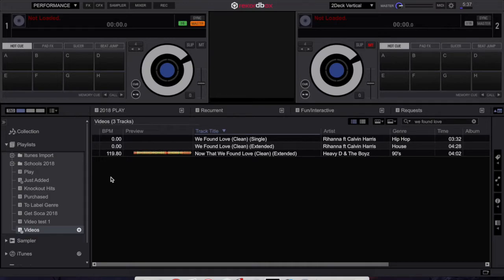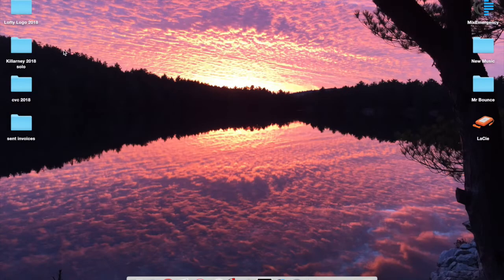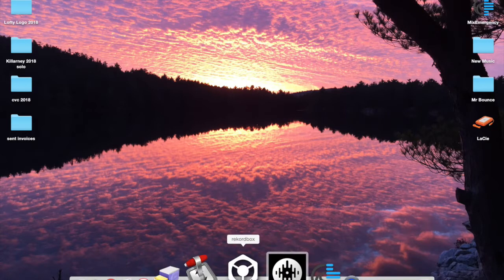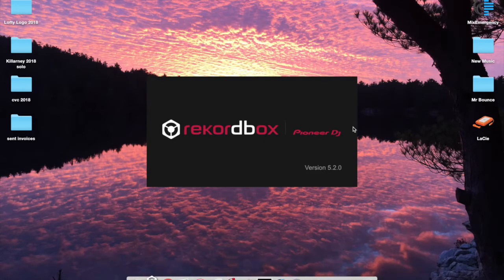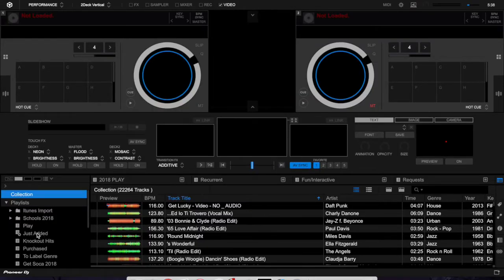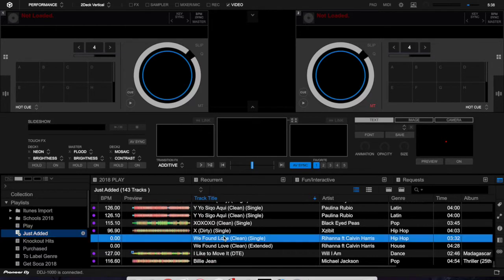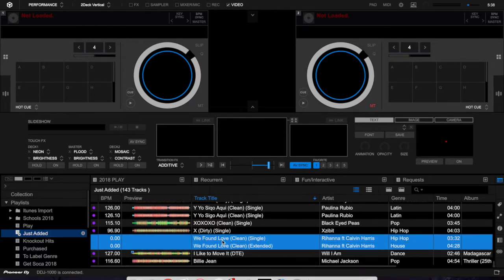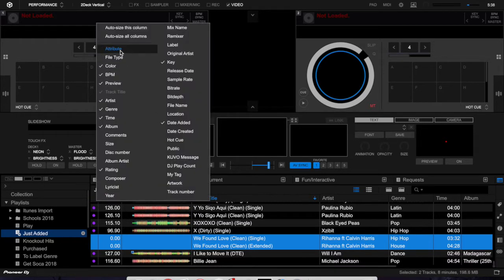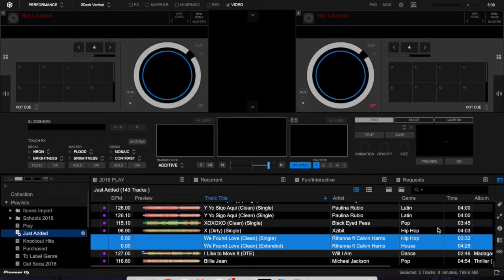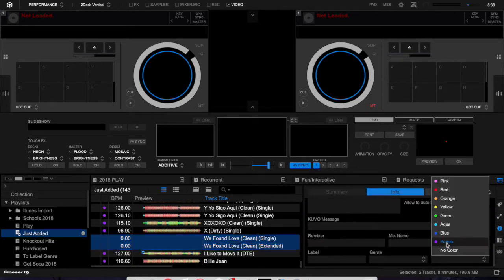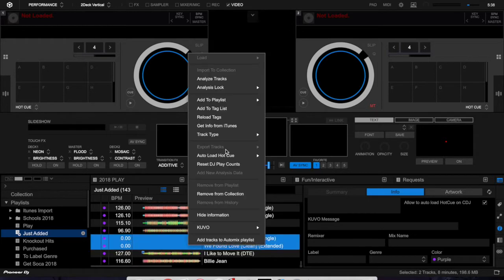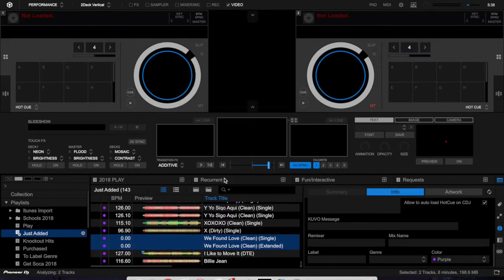So now, when I quit out of here, if I go back into Rekordbox, this is the 4.1.2. If I go back into the new version 5.2, you'll notice down here in my just added playlist, I did a bunch of the other ones, but there are the two Rihanna tracks. So now I'm going to do two things. A, because you lose your video attribute, which allows this to work, I've used a color tag of purple, so then I know it's a video, and once I analyze the tracks, boom. It just takes a minute to analyze.